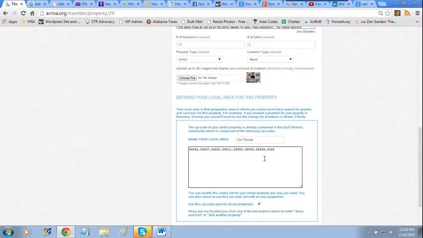And what's really neat about this system is that you can have rentals in Vail, Colorado, and Gulf Shores, Alabama, and you can define local area definitions for each one of those units. So when you go to our vendor list, I'll show you in a minute, you can just define your local area, and that will give you nothing but the vendors that are in that specific area.